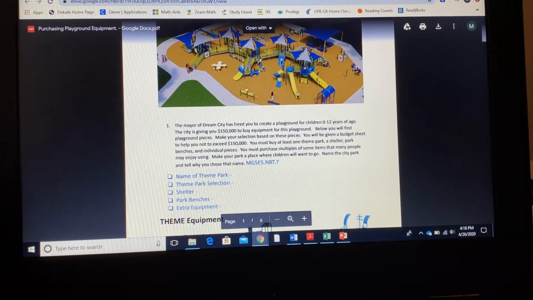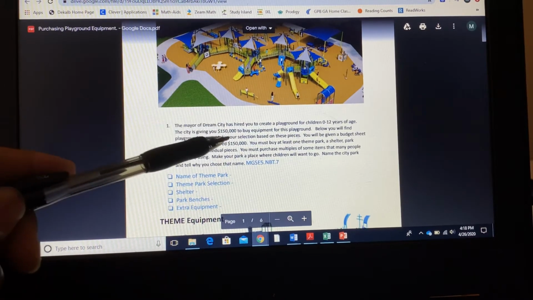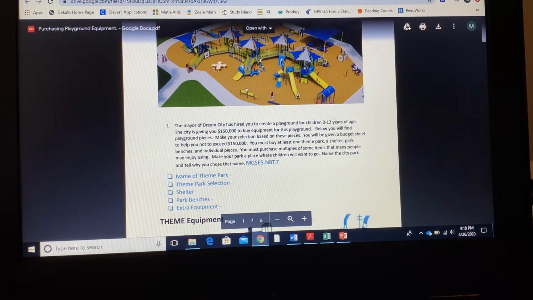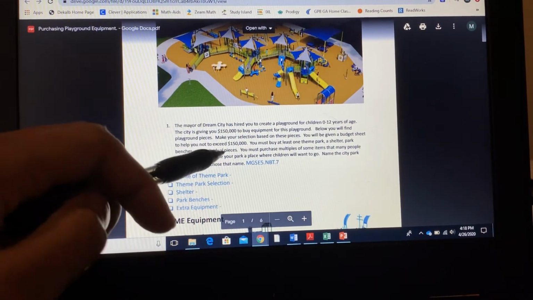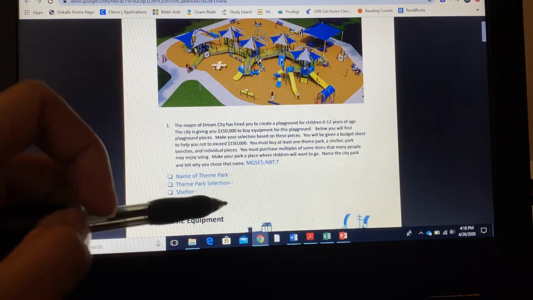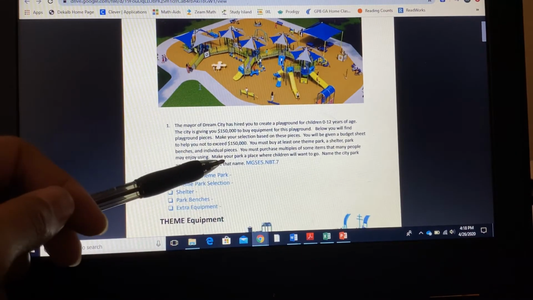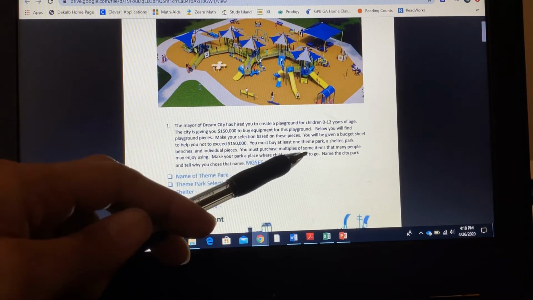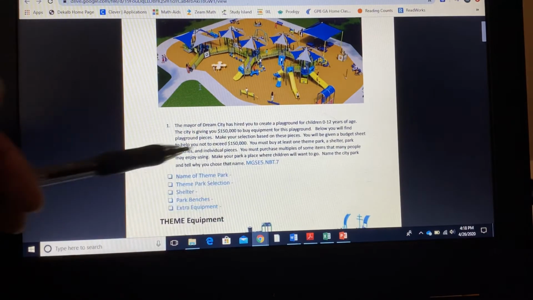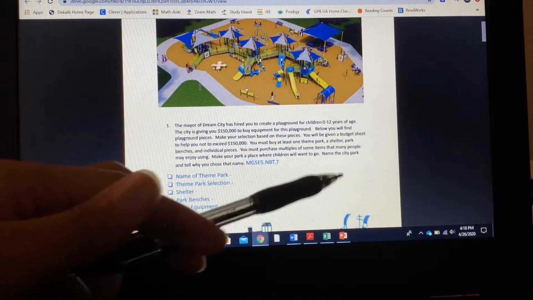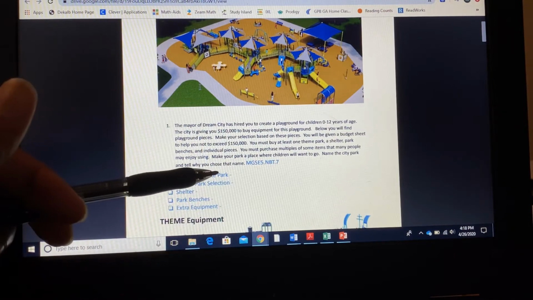The city is giving you $150,000 to buy equipment for this playground. Below, you will find playground pieces. Make your selection based on these pieces. You will be given a budget sheet to help you not exceed $150,000. You must buy at least one theme park, a shelter, park benches, and individual pieces. You must purchase multiples of some items that many people may enjoy using. Make your park a place where children want to go. Name the city park and tell why you chose that name.